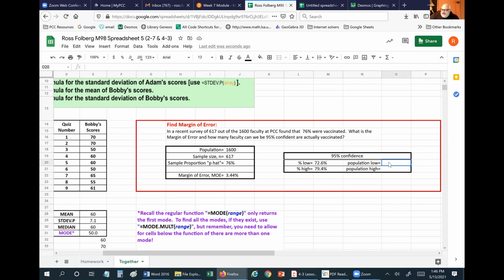Now, that doesn't do me as much good as knowing exactly how many people are vaccinated. So what we have is 72.6% of my total population, which is the 1,600. And remember, of is multiplication. So we have 72.6% of, or times, the total population, which we typed in over here. We click on that and enter, and we get 1160. The next one, the high, is going to be 79.4% of, or times, my total population. You can see the formula there, and it equals.